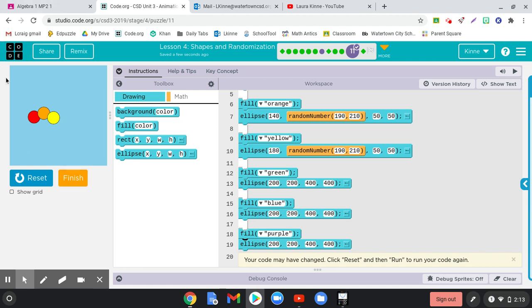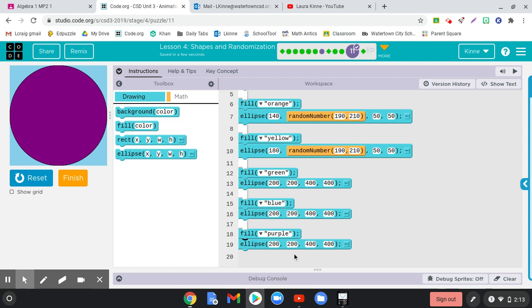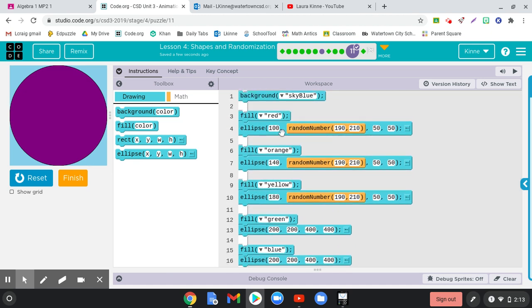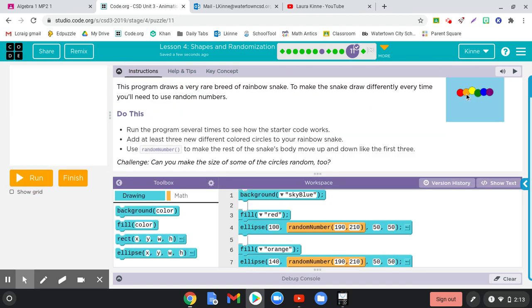All right, but here's the thing. When we hit run right now, it's not going to look right. That's because the purple circle's at the very bottom. It's set to 200, 200 for the center, and it has a width and height of 400. So it's covering everything up. So we need to change its parameters. So if you look at the instructions, each one is spaced out about the same. Remember, the x value stays put, the y value changes.